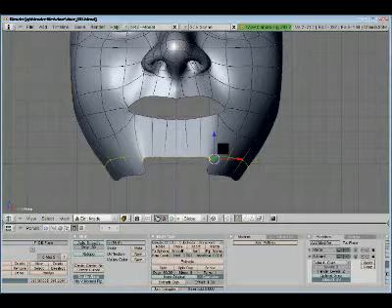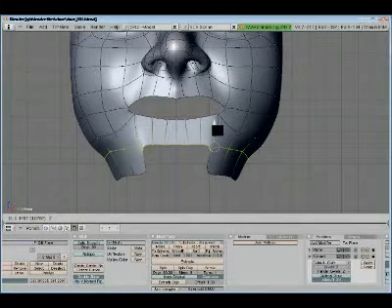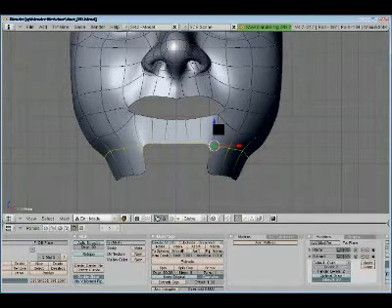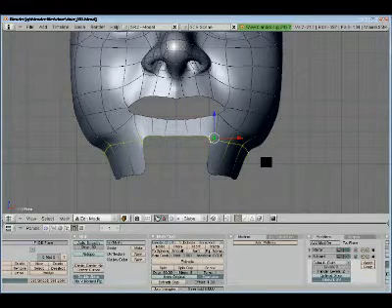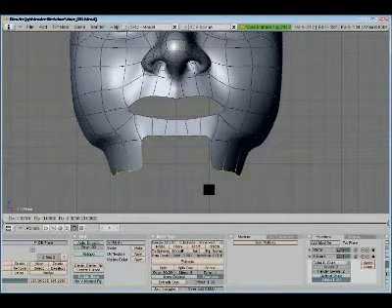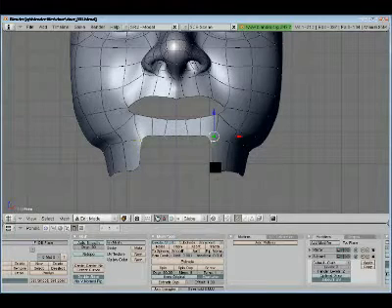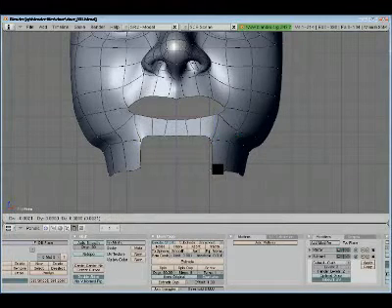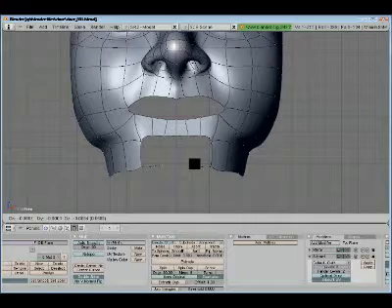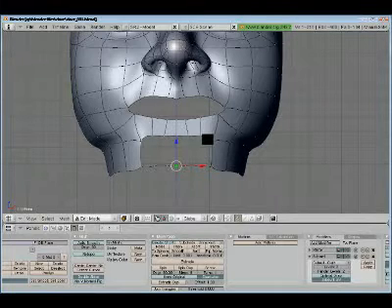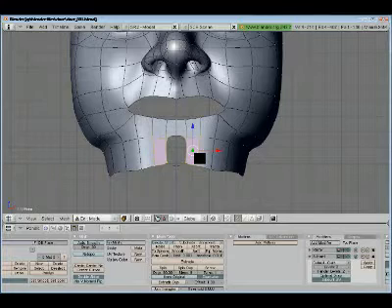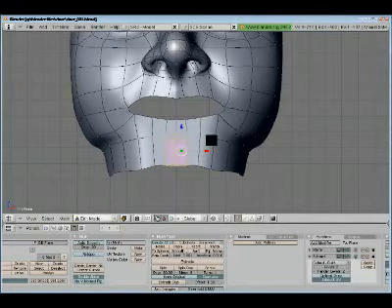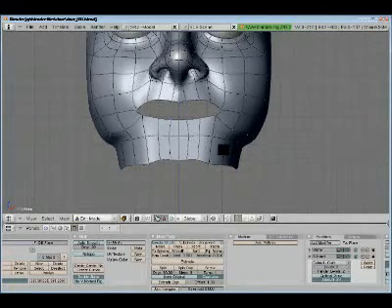Grab these and these guys, move them up some. Oops, I let go of them. Let go. There we go. Okay, so I guess extrude this guy out 1, 2, 3 times. Create a face here, create a face there, and a face there. Okay.